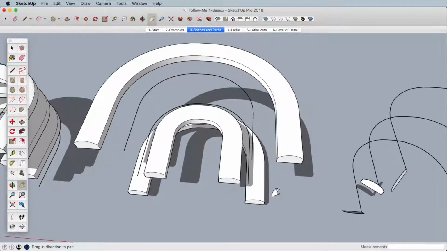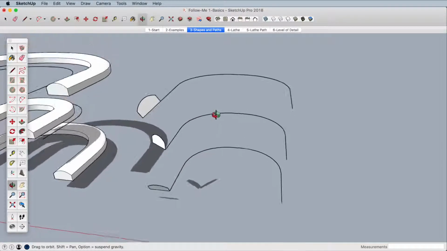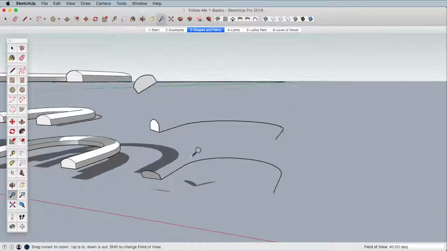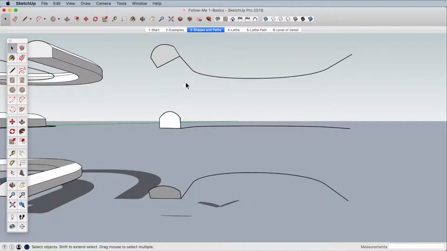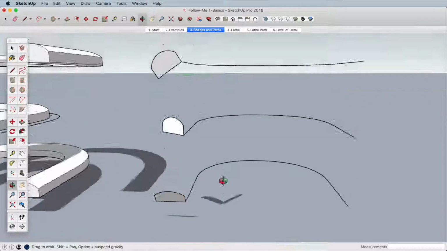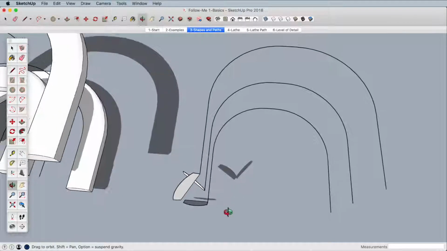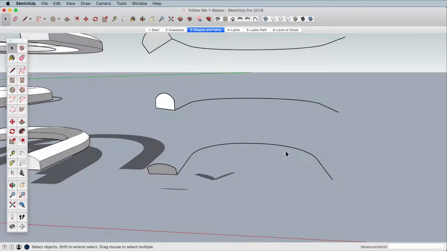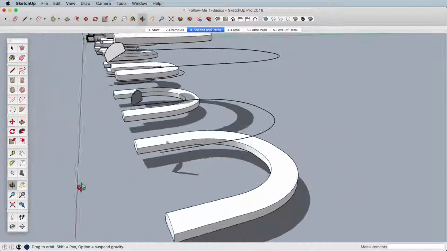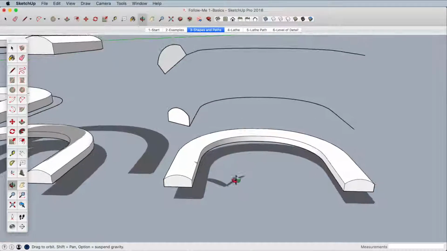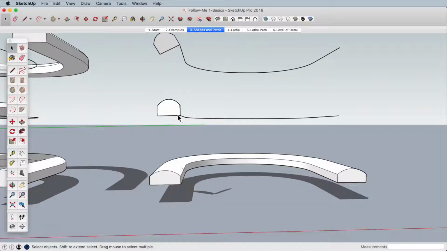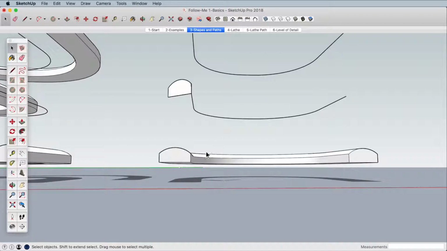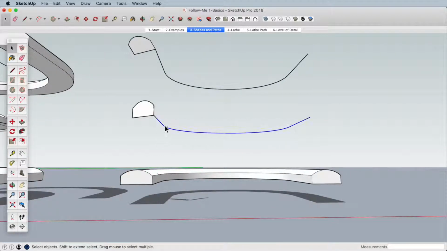Our final example is to show how it won't matter if the shape is skewed in relation to the path, as all three of these shapes are. When you follow me, the resulting form will start perpendicular to the path edge. However, do observe that two of these examples still had a lower edge that were parallel with the ground plane, and that results in a form that has a bottom surface also parallel with the ground plane.